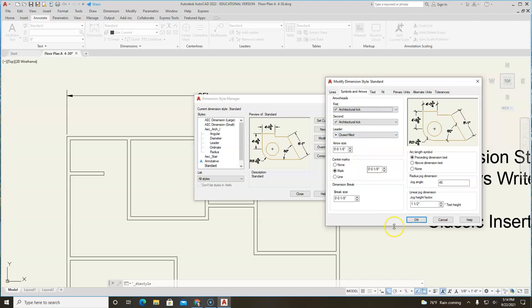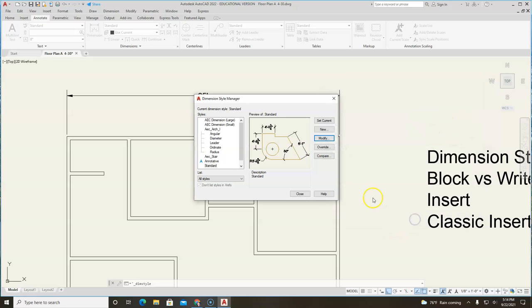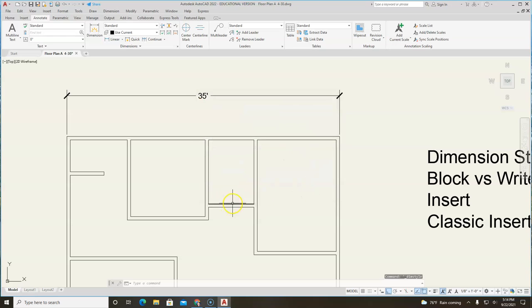We're gonna keep the leader with a regular leader size and hit okay and close that. And then you can see that now we have an architectural tick mark. So this is how you set up this drawing's dimension style manager. And that's gonna be like the very first step.